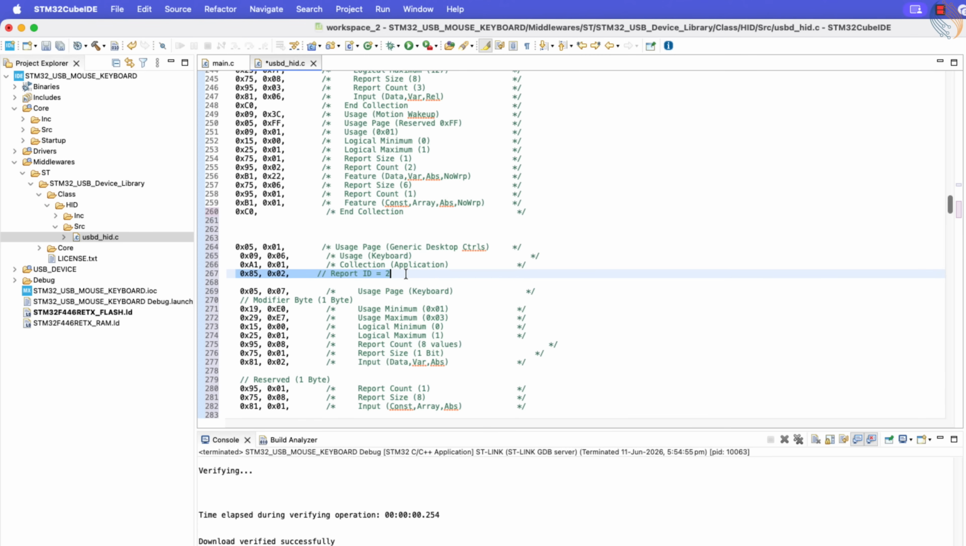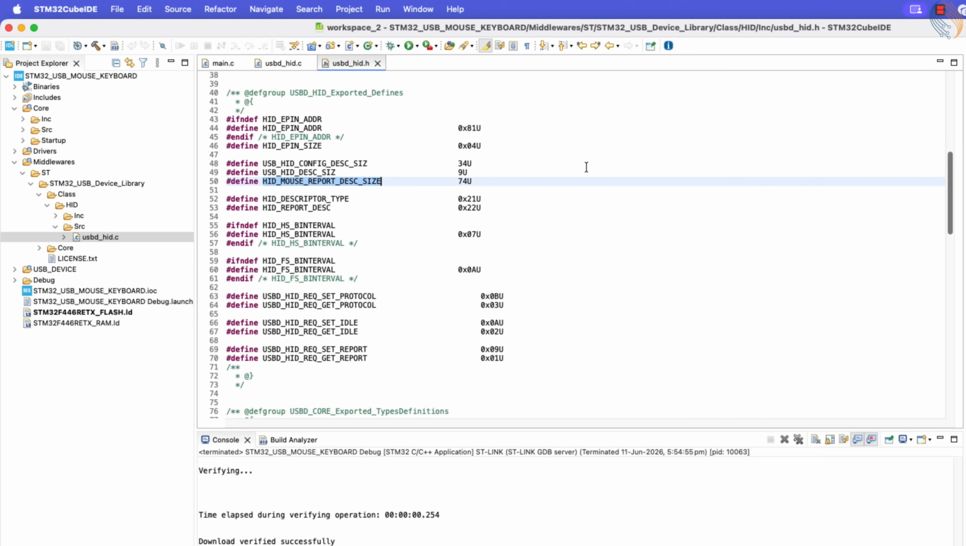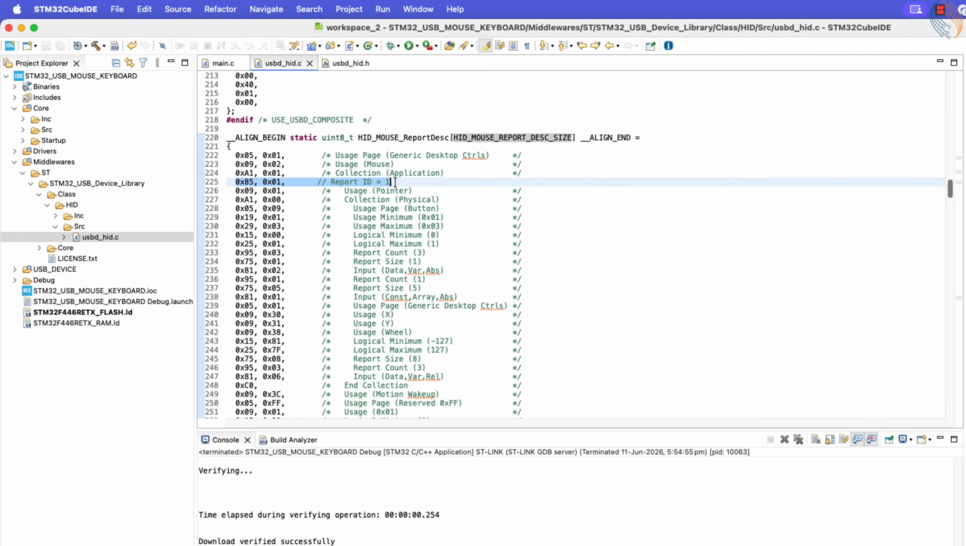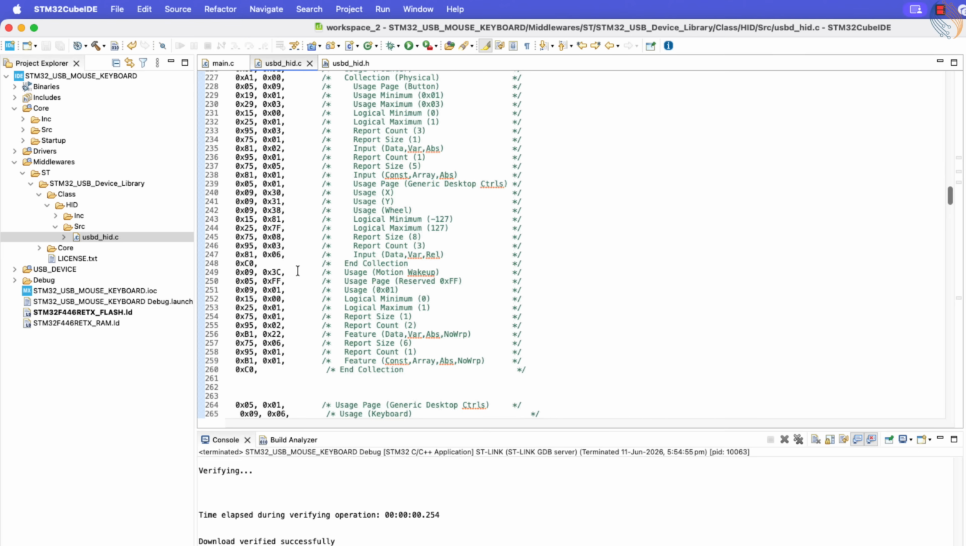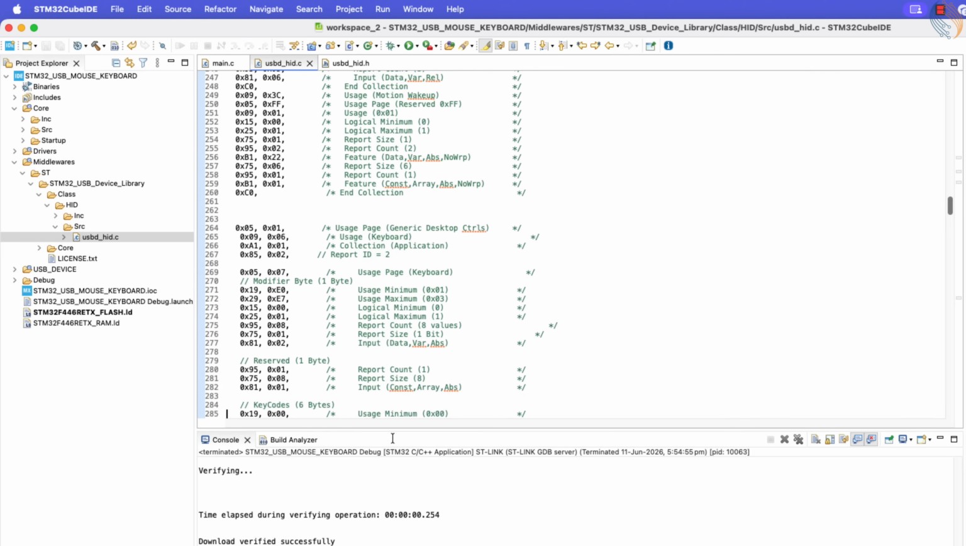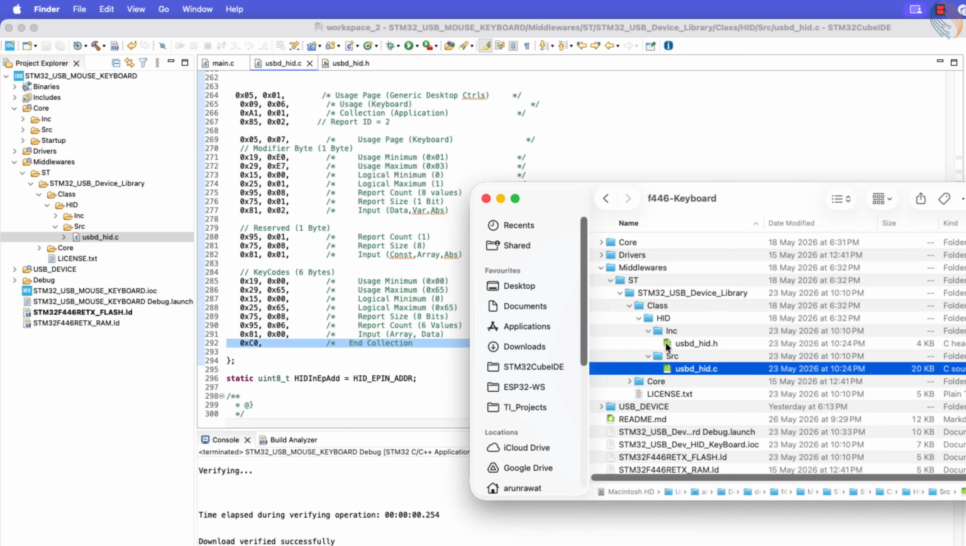Next, we need to update the descriptor size in the USB HID header file. Right now, the size is set to 74, which accounts for the mouse descriptors only. We have now added the keyboard descriptors as well as the report ID fields. The keyboard descriptor is 43 bytes, you can verify this in the keyboard project.